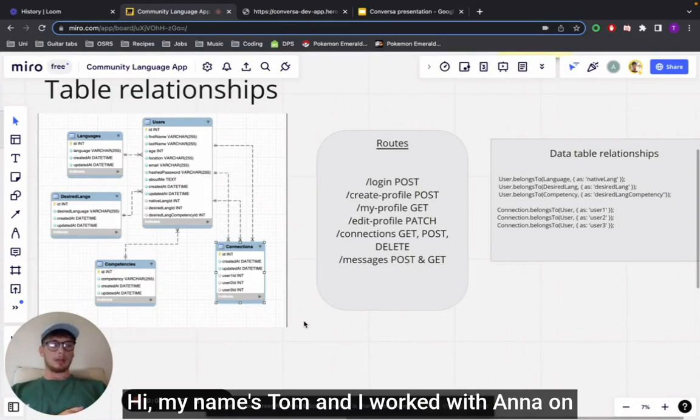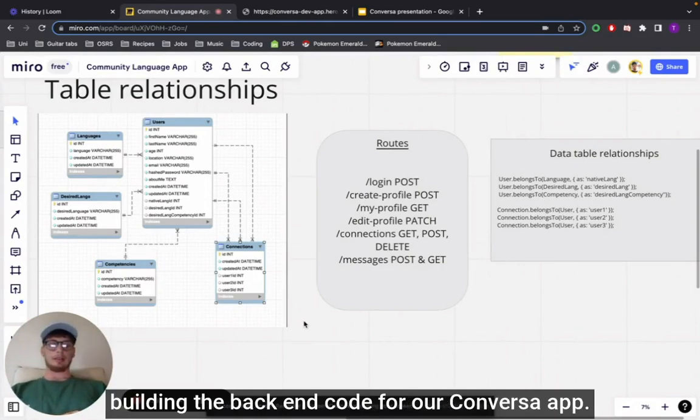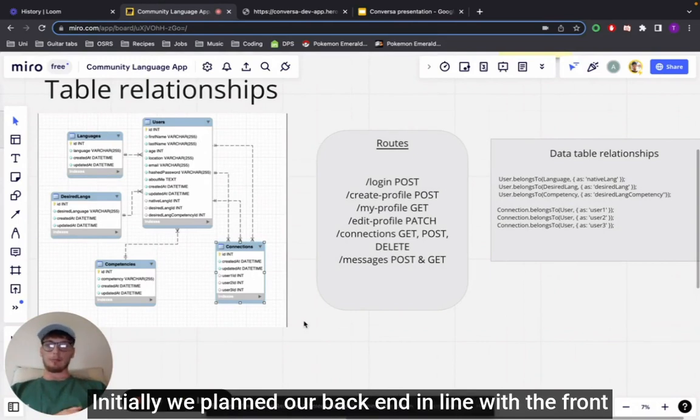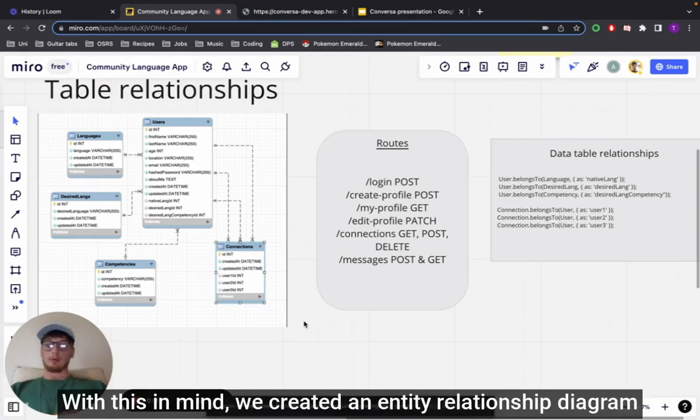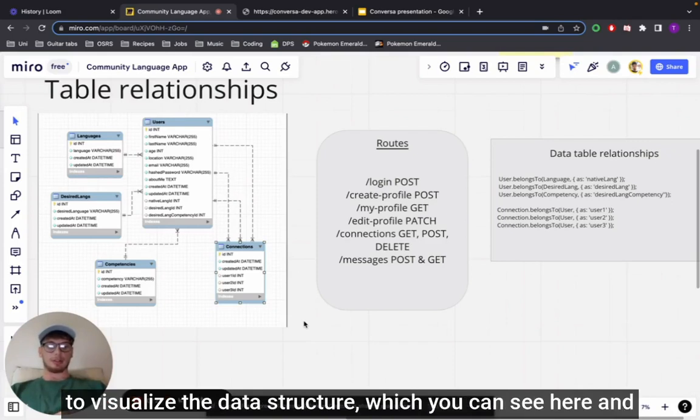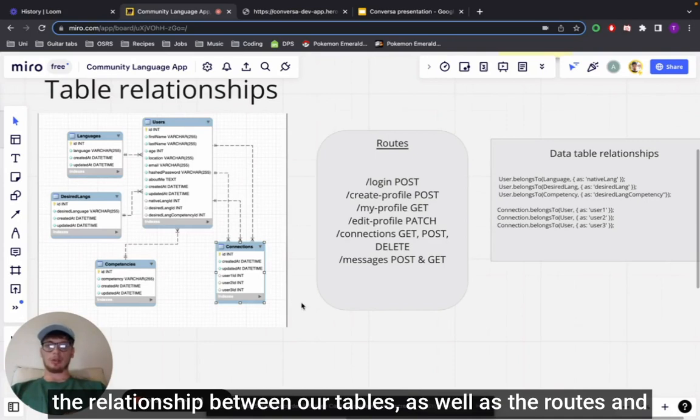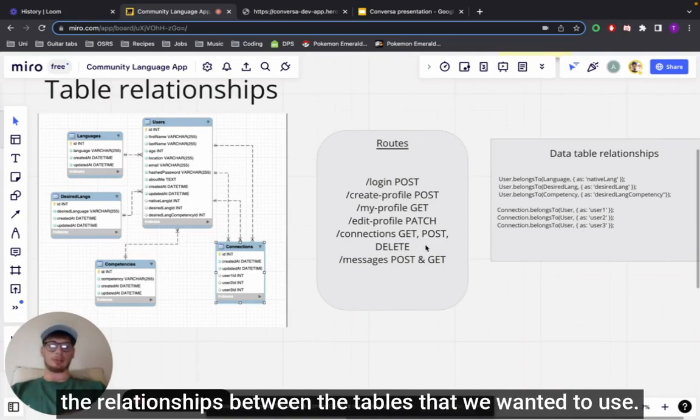Hi, my name's Tom, and I worked with Anna on building the backend code for our Conversa app. Initially, we planned our backend in line with the front-end functionality for the MVP after initial ideation. With this in mind, we created an entity relationship diagram to visualize the data structure, which you can see here, and the relationship between our tables, as well as the routes and the relationships between the tables that we wanted to use.